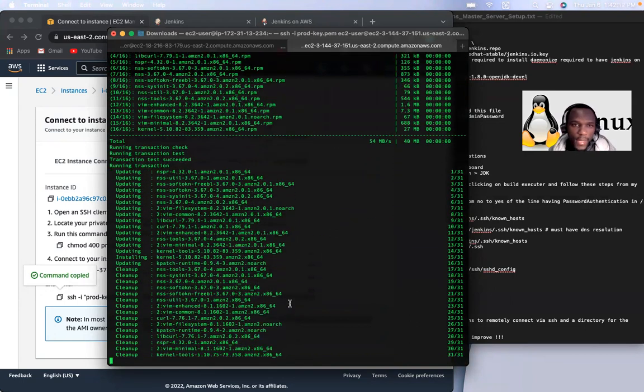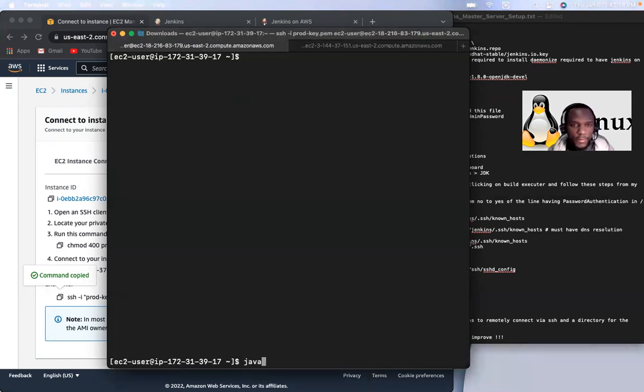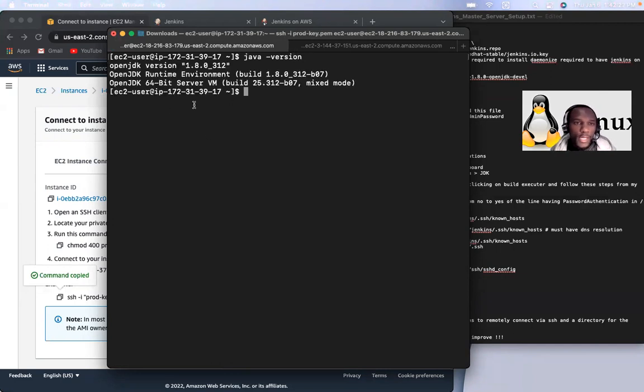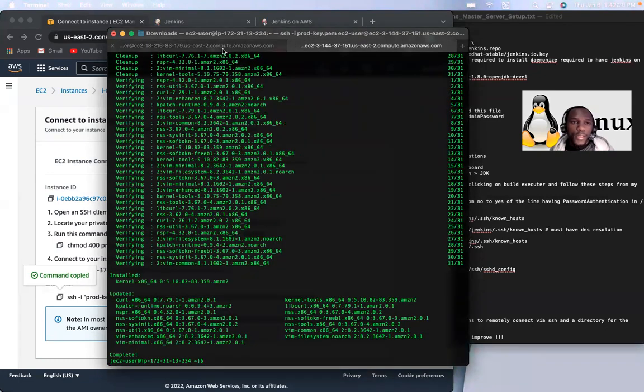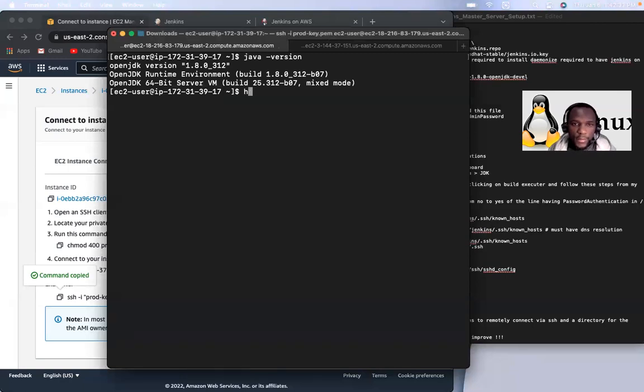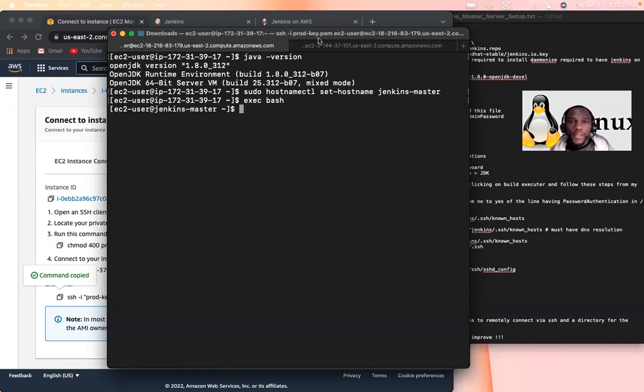Okay. And on the master, to make sure you have Java, you type java dash version. And if it returns this, it means that you have Java installed. Okay, so let's go on there. So now let me rename this since we have different servers. So sudo hostnamectl set-hostname. Okay, I will rename that to Jenkins master. Okay, and then do exec bash so that I can have it load right away.